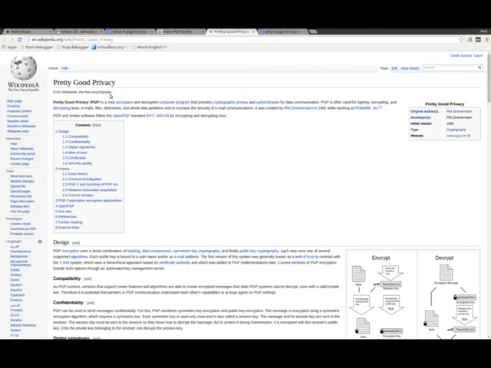So in order to do that, we're going to use a really cool plugin for Chrome and Firefox called Mailvelope. And Mailvelope uses what's called Pretty Good Privacy, or PGP, which is a data encryption system that will allow you to encrypt your email. So let's go about doing that.